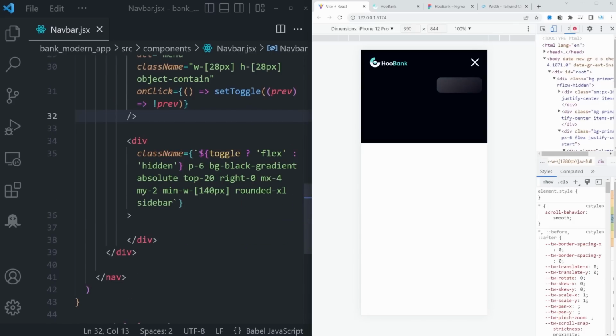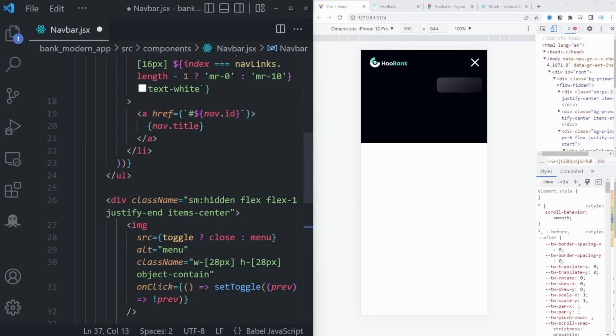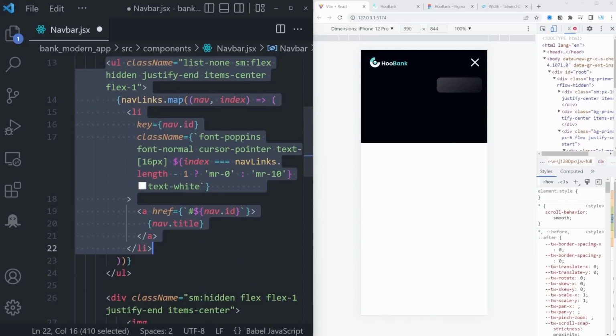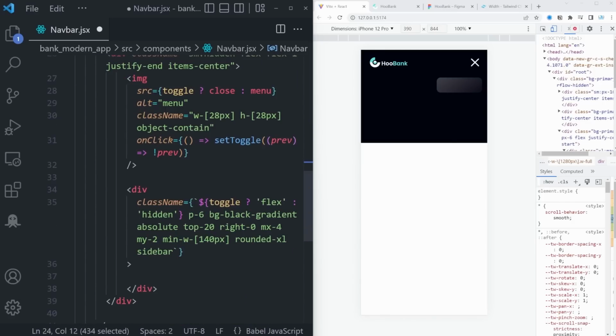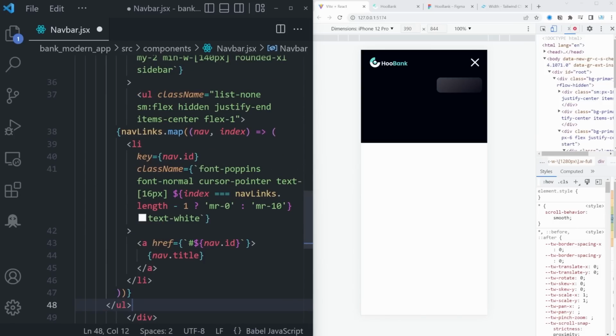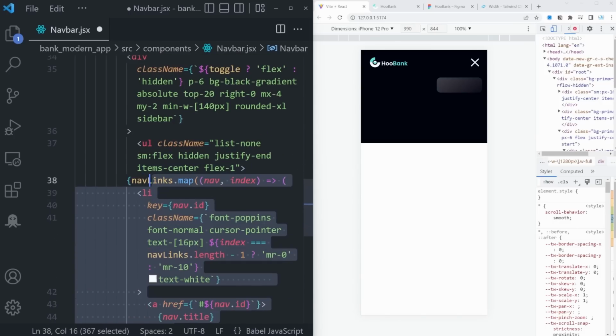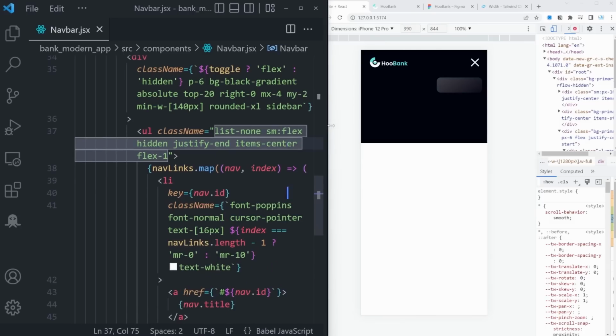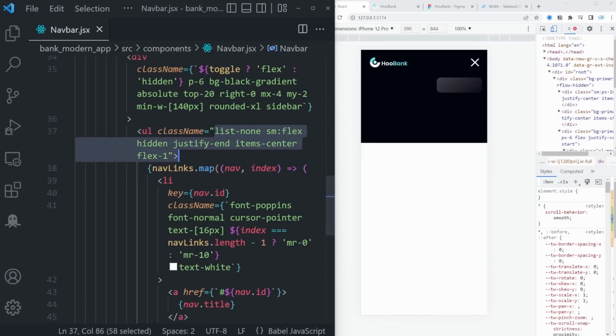Of course, now we want to create a new UL inside of that. And that UL is going to be quite similar to this UL right here. So we can simply copy this entire UL and paste it below. There we go. And we can indent it properly. Let's expand this a bit. And now let's see what we have to change.